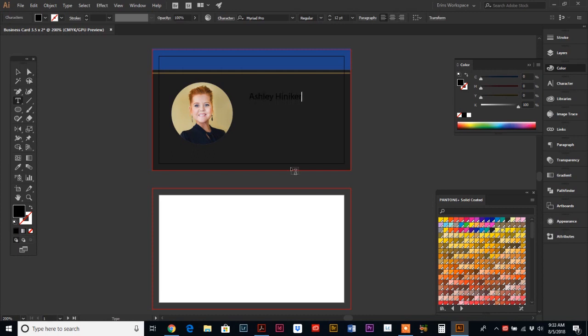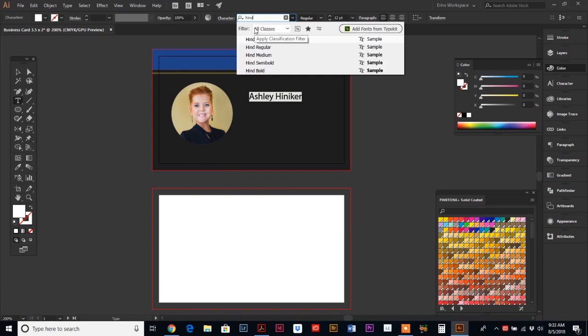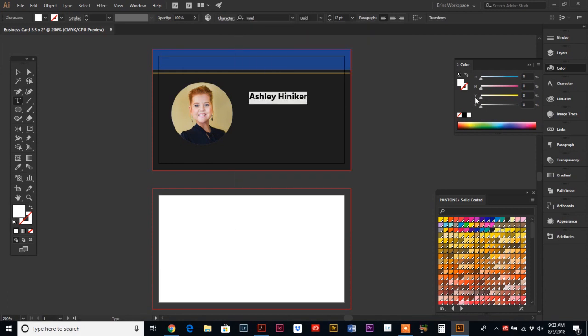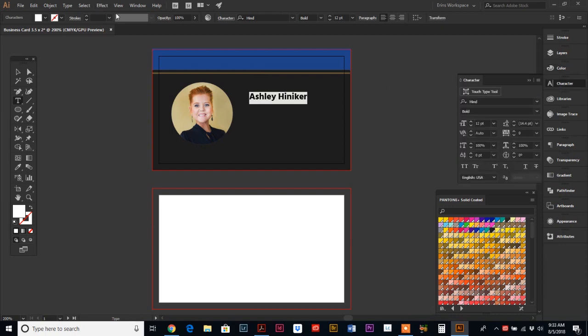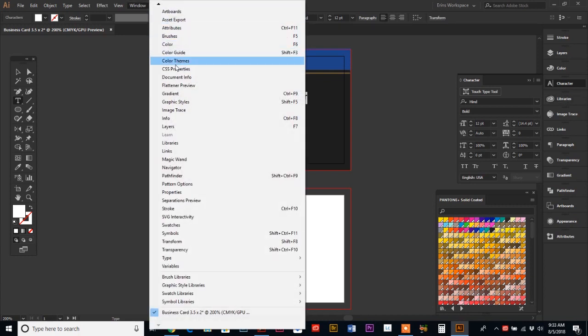And because black does not stand out at all against this gray, we are going to select it. And then on our color palette, change it to white. And I want to use a different font. So I'm going to use the font called Hind, H-I-N-D, and I want to make it nice and bold. So then in order to make it bigger, there's two ways you can do that. You can use your character palette, which if you're looking, I have them all saved as shortcuts over here on the right hand side. Otherwise all your palettes can be found under Window and then Type, Character.